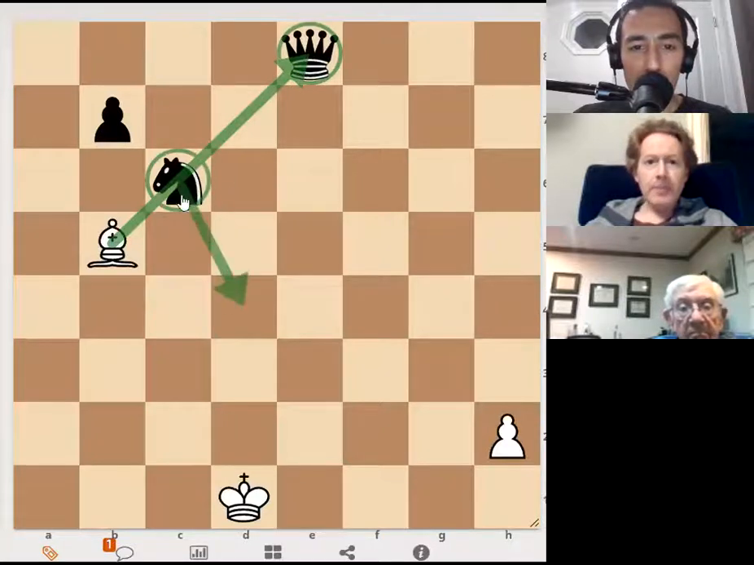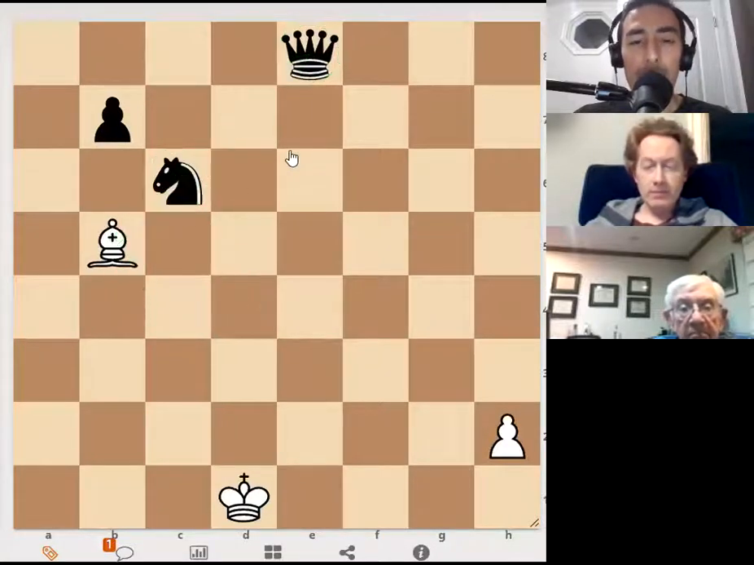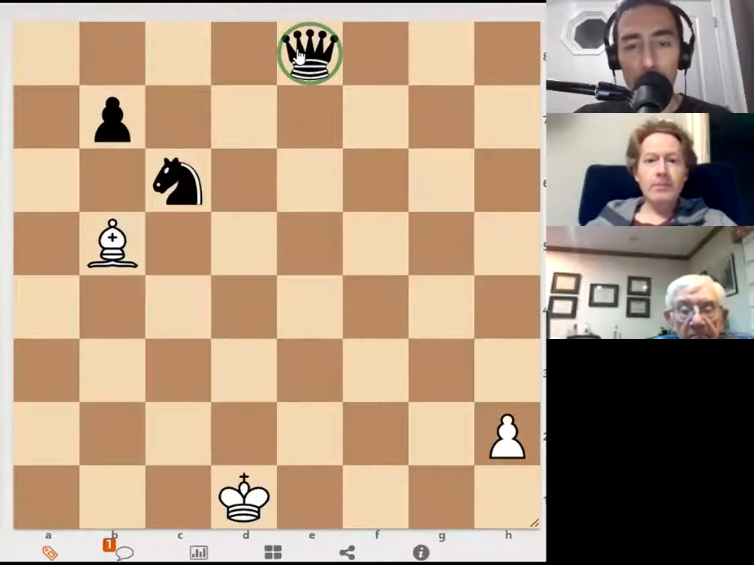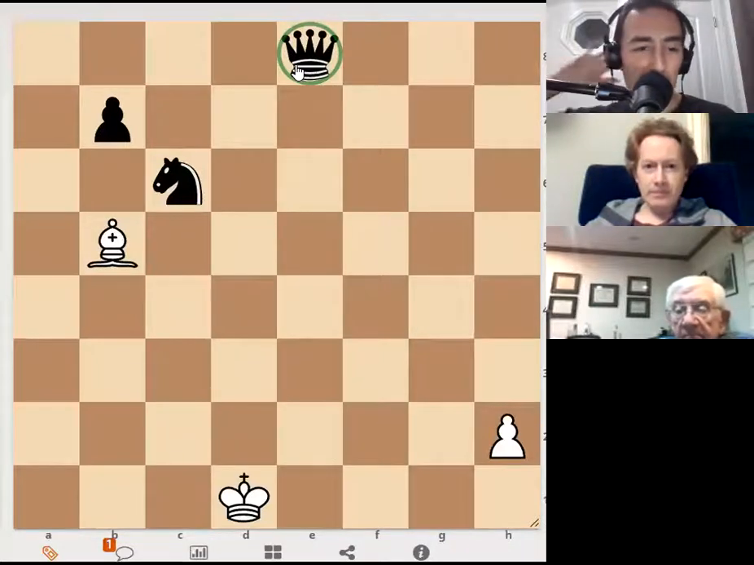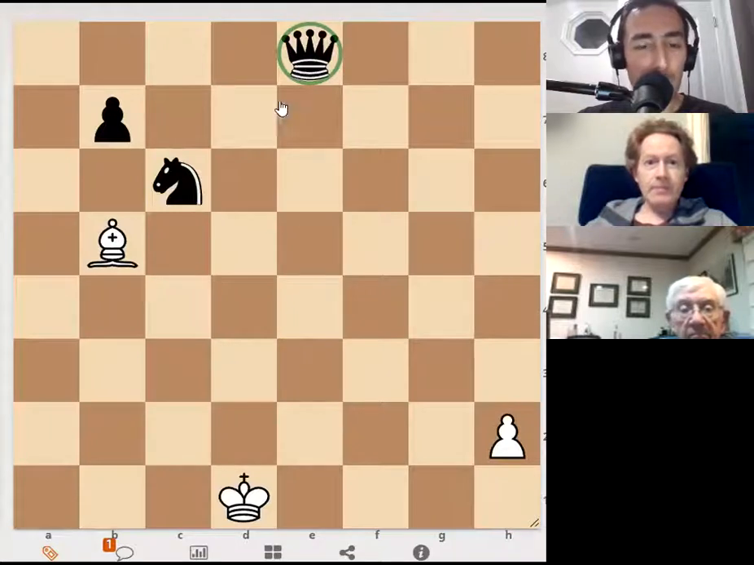This would be an example of a relative pin. The knight can move, it is according to the rules, but most of the time you do not want to move because the queen is more valuable. Although there are exceptions to that, of course. There are exceptions to every general principle. It depends on the position. Sometimes it's beneficial to move the piece, so you have to determine that for yourself in each position.